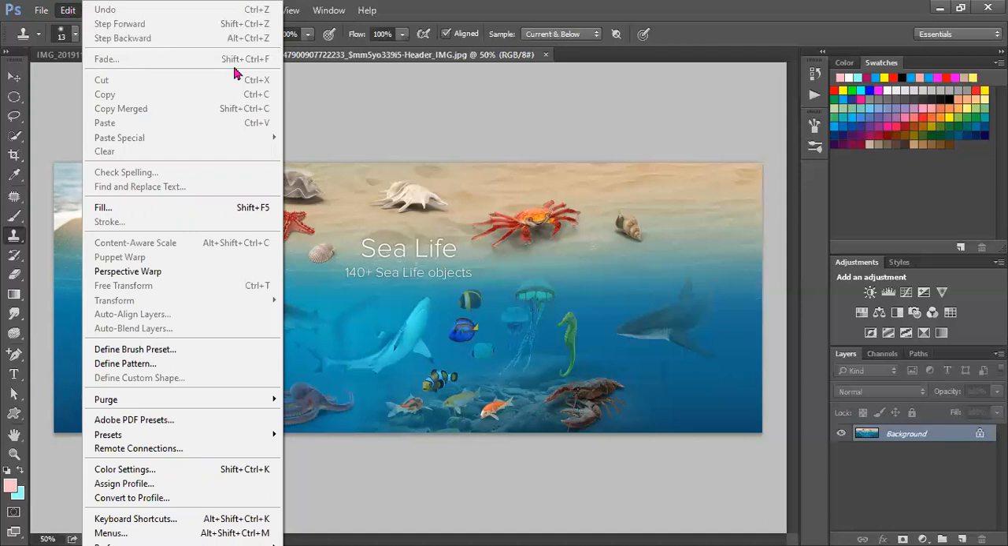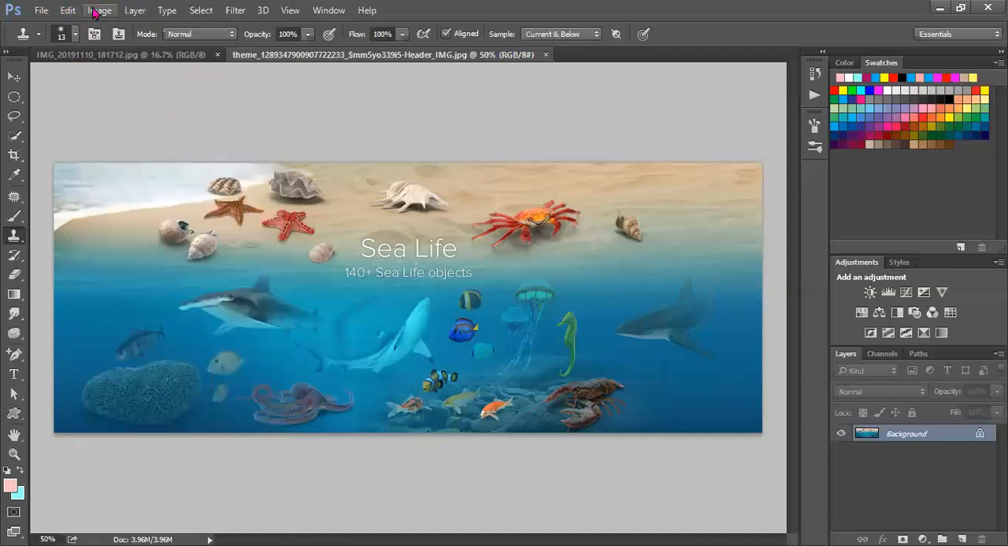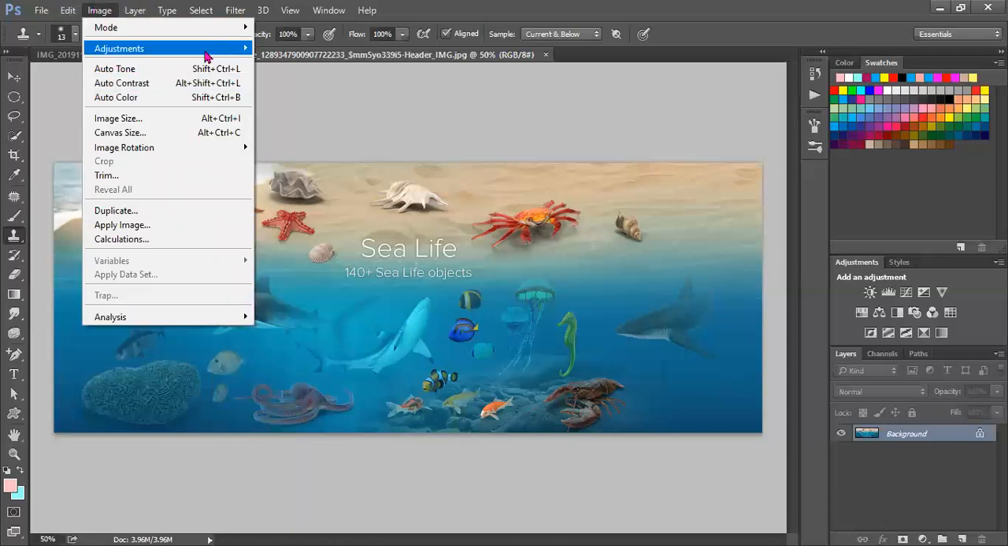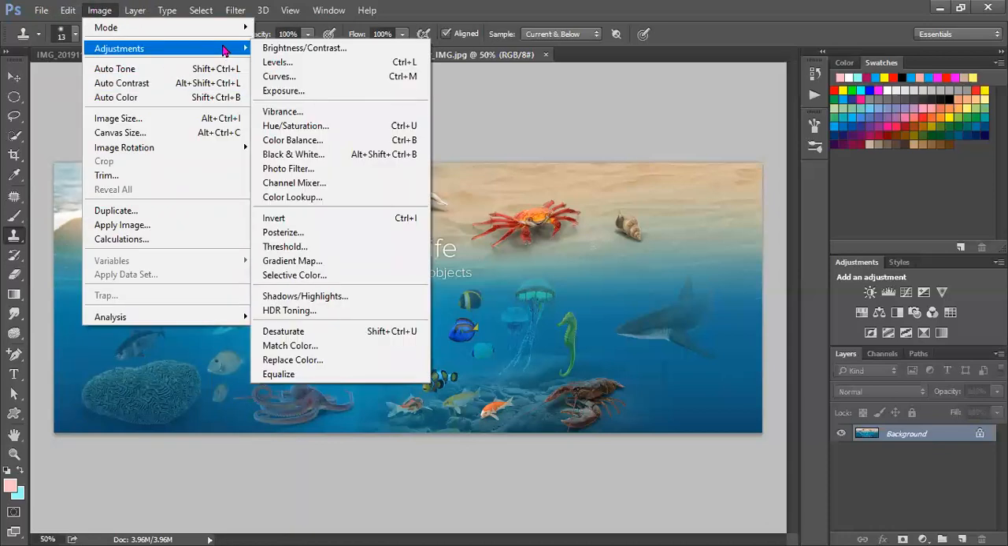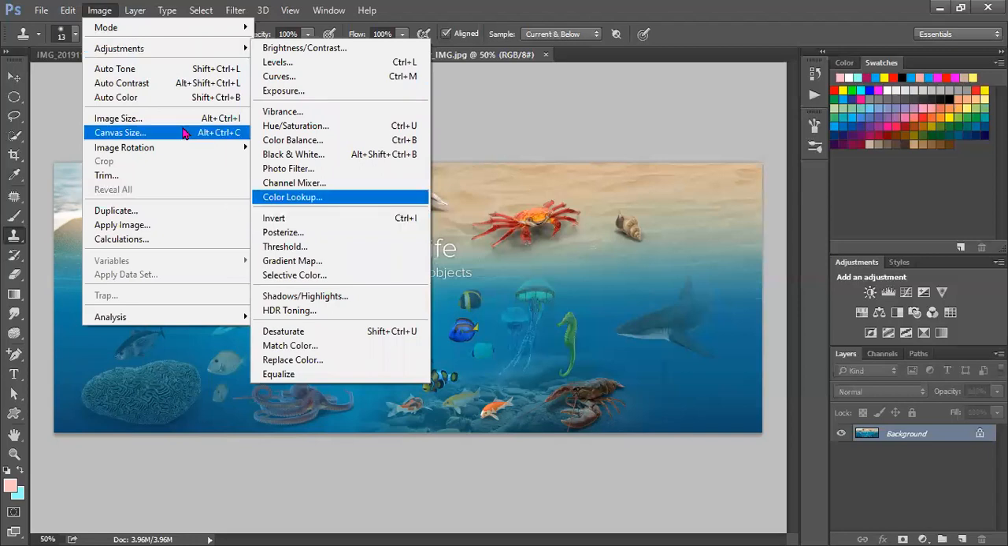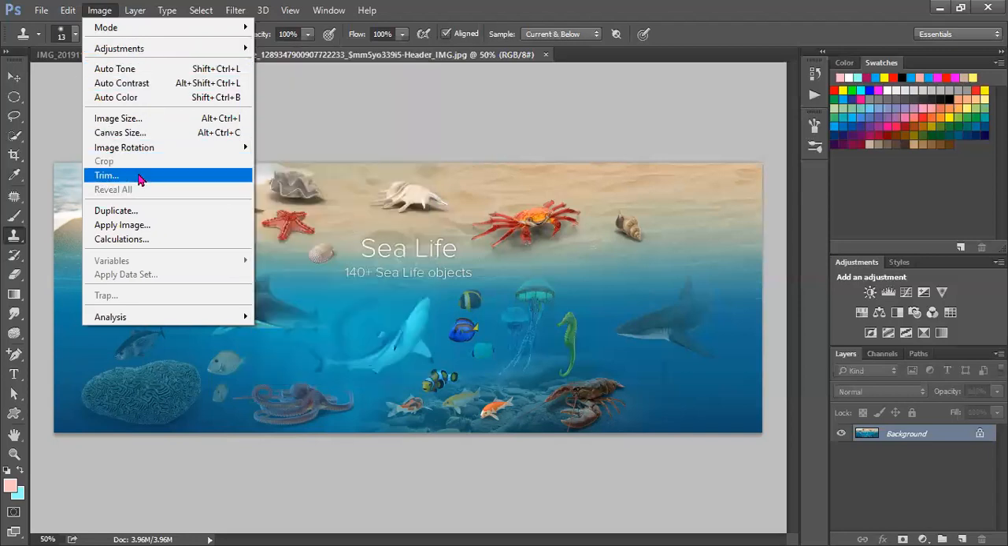And then we also have the other menu, which is the image. This allows you to adjust your image, that is its exposure, its brightness, also if you want to invert an image, etc. It also enables you to trim an image, to crop an image, though we have the other tools where you can use it to crop your image.